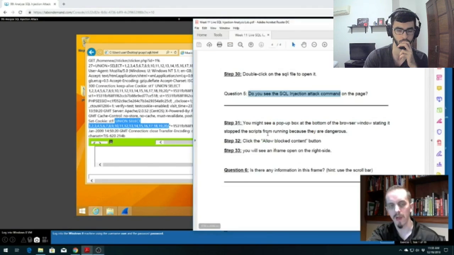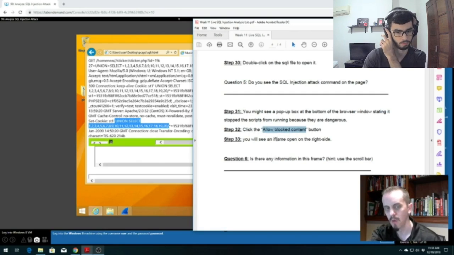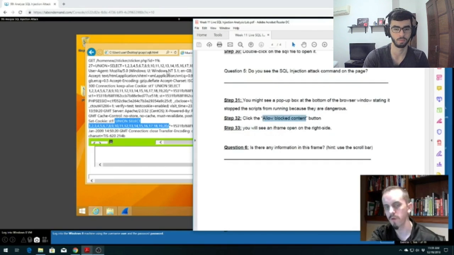All right, let's go back to our lab document. One thing we're going to do here is add an extra step. We're going to open this again, and that way we see the little pop-up at the bottom. Once we open it again, you'll see at the bottom it says, do you want to allow blocked content? We're going to allow it. All the browser's doing right now is blocking scripts from running, and it's asking us if we want to allow it. Since we're in a lab and doing this in training, we do want to allow it, just so we can see if an iframe opens on the right side.